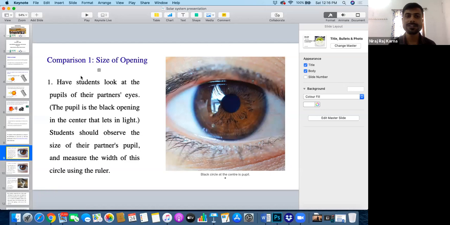The first comparison is size of the opening. You can see the image of the eye over here. It has different parts. You can see this black round shape. This is the pupil. It is the main entrance, the door from which the light gets inside our eyes. So this black area is the pupil. Here the pupil is the opening of the eye. So what is the size of the pupil?